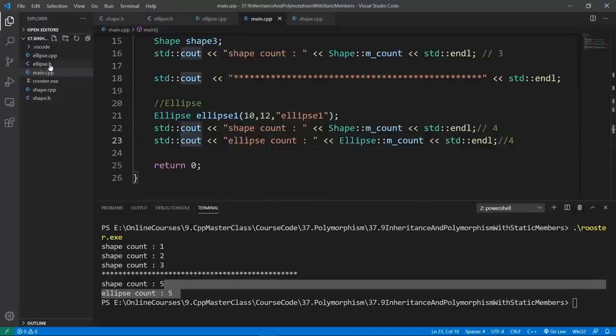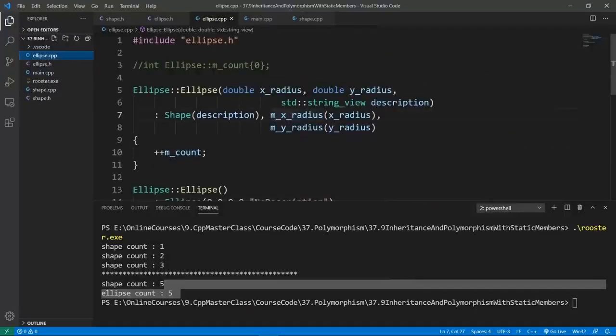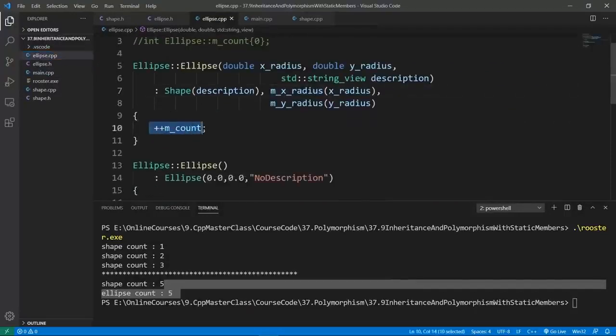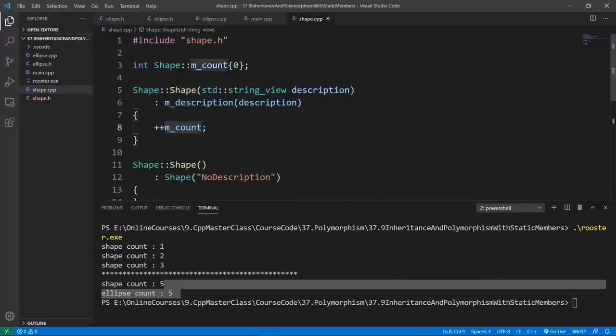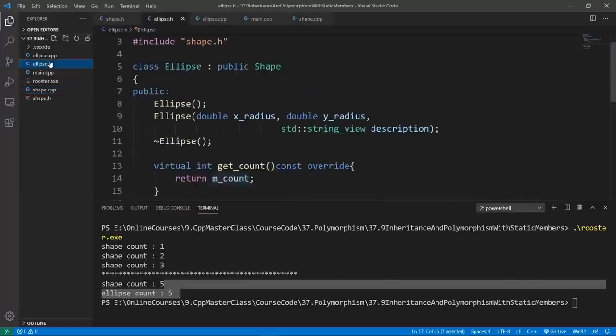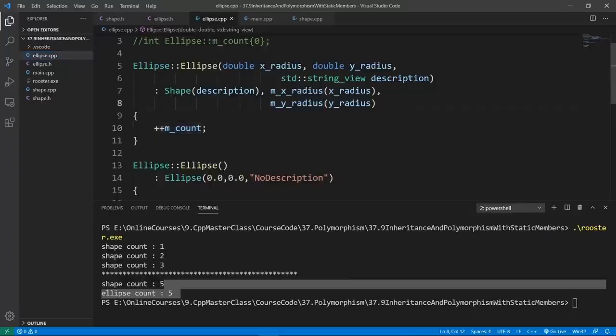Let's show you this. In ellipse CPP, we are incrementing the mCount member variable, but in the base class, we are also incrementing that. In the CPP file, that's what we have here. And notice that the derived class is also calling the base class through our initializer list here. So this is the behavior we have. We shouldn't be incrementing this because ellipse doesn't have its own static variable as of now.